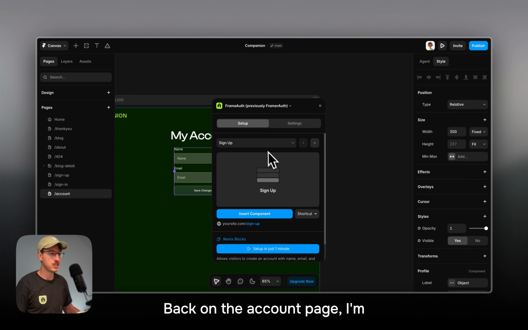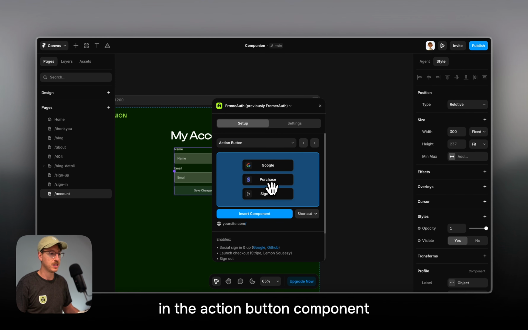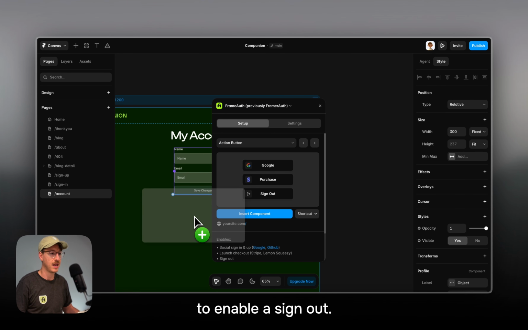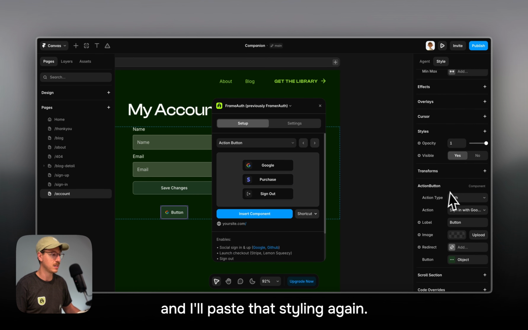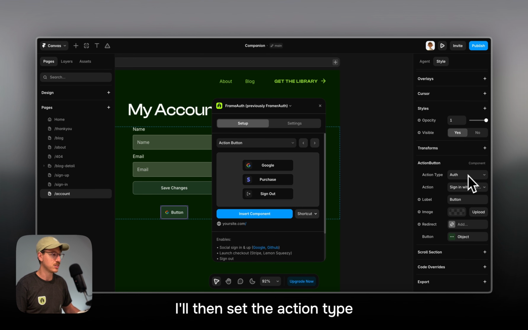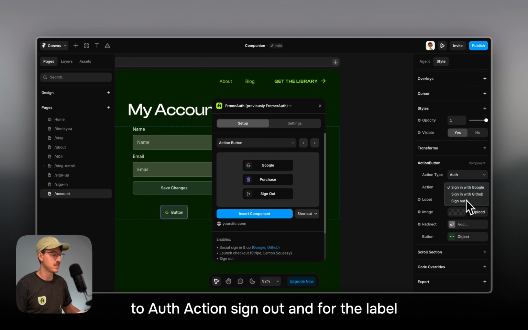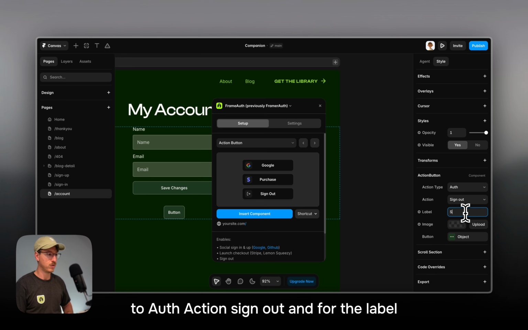Back on the account page, I'm going to drag in the action button component to enable a sign out. I'll now right click on the action button and I'll paste that styling again. I'll then set the action type to auth, action sign out, and for the label, sign out.